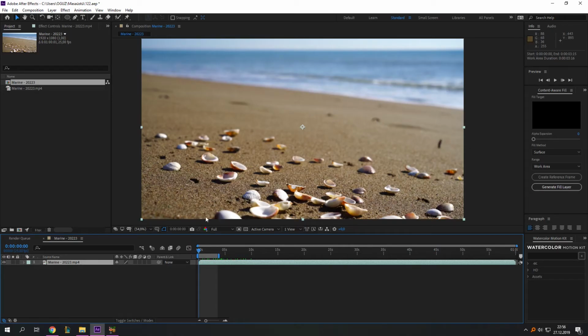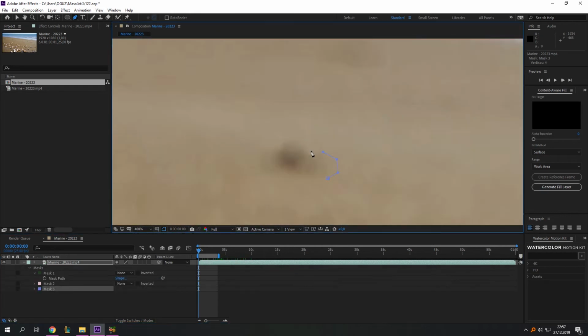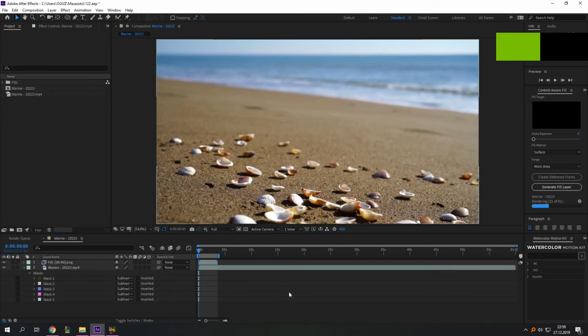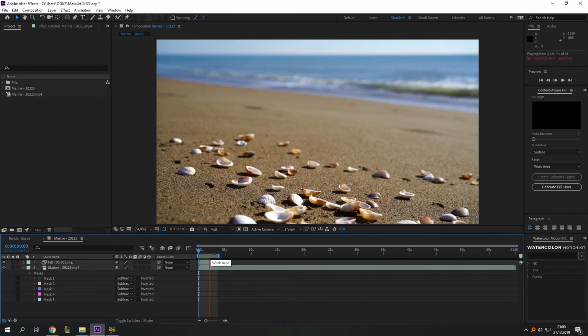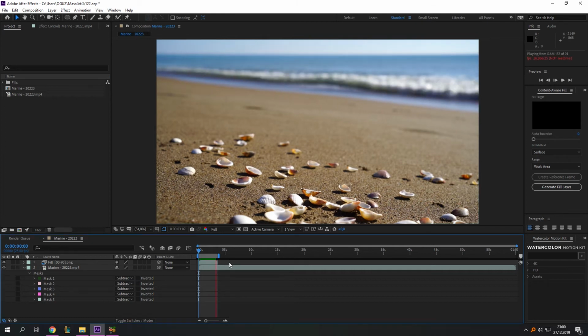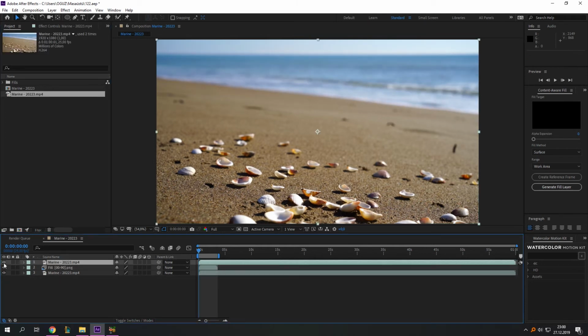Alright, we've got beach footage here and I wanted to clean some black areas because why not? Notice that we're using surface mode this time because it's a steady shot. Boom! Gone!